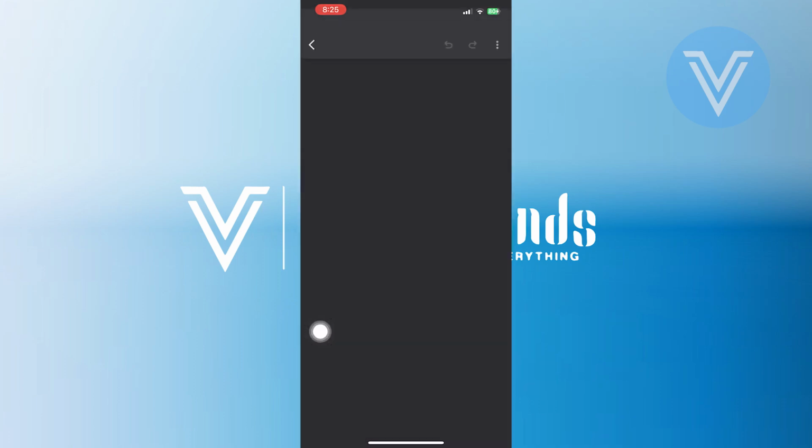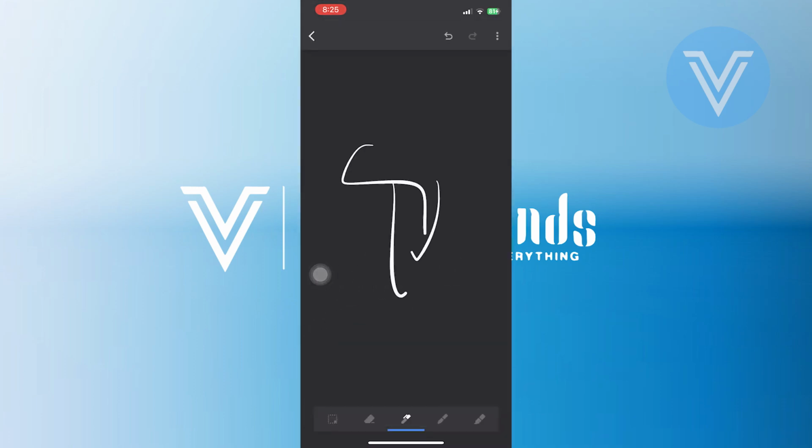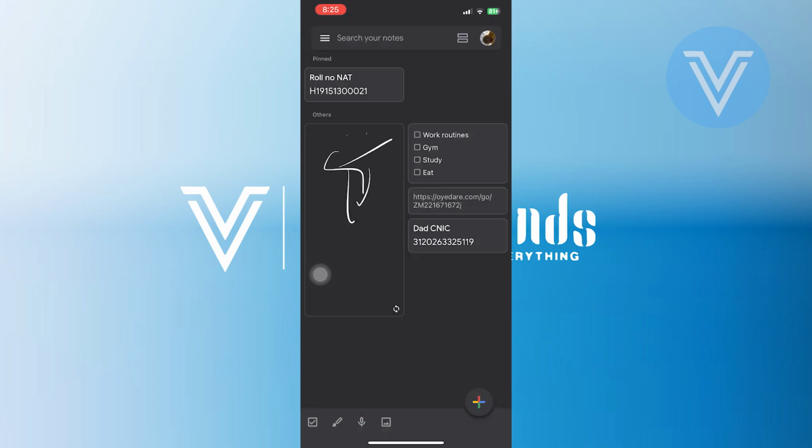Another option available is the brush tool, which allows you to write freehand with your finger or a stylus. You can also delete any freehand drawings if necessary.